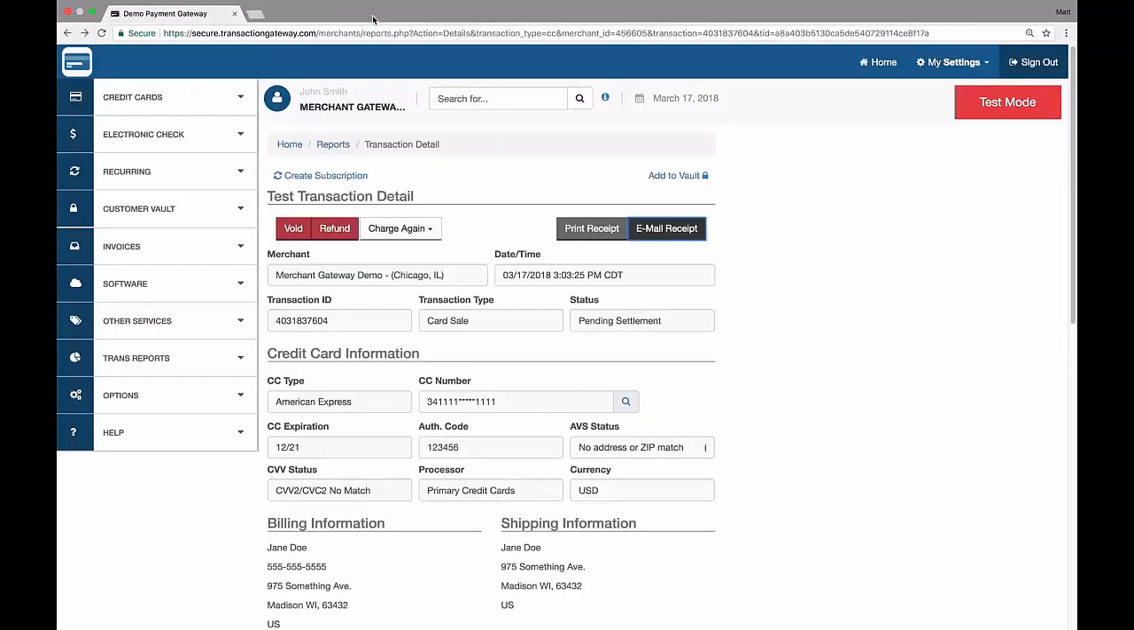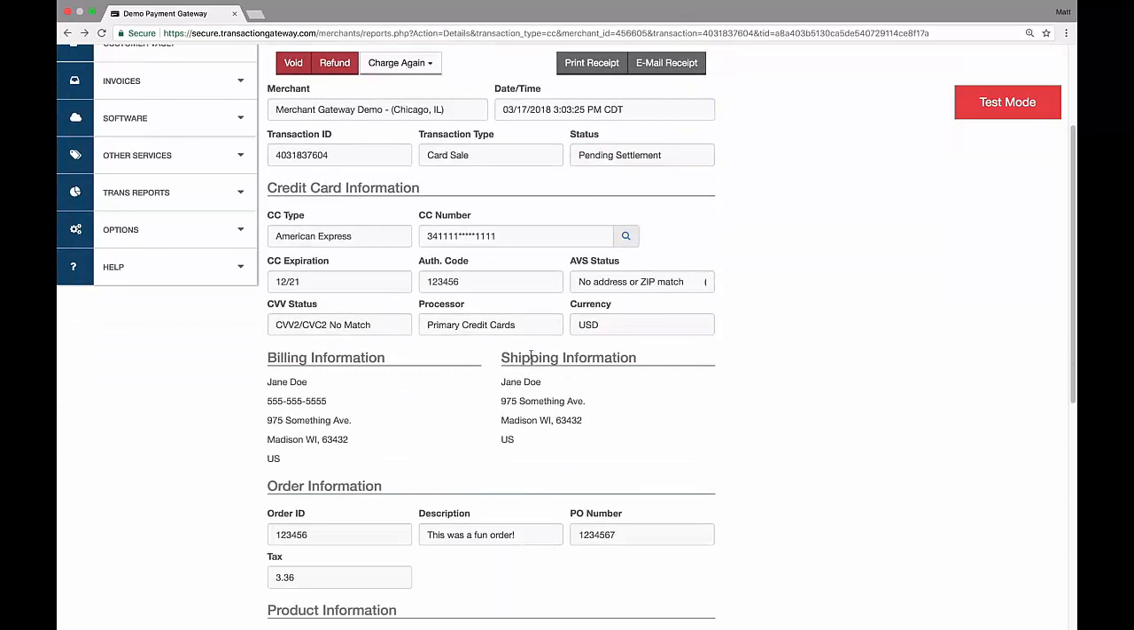In most cases, the most important information on this page are the transaction ID, which is a unique identifier in the gateway that lets you track down this specific transaction. The status, this is currently pending settlement, but I would expect it to update to settled in the future and complete. As well as the card information.